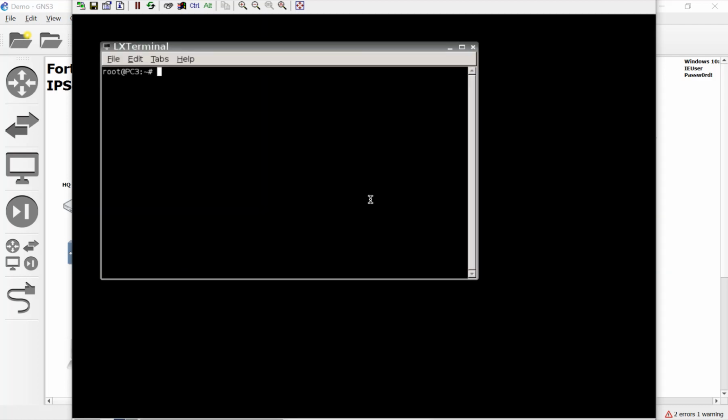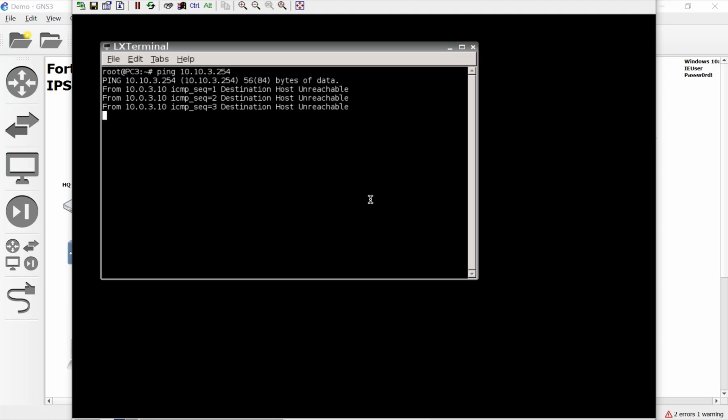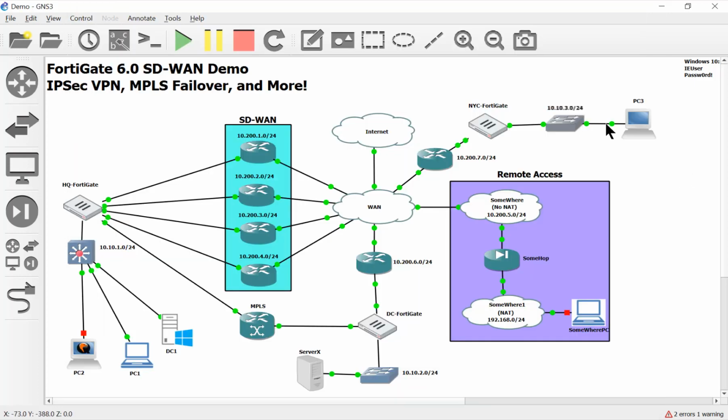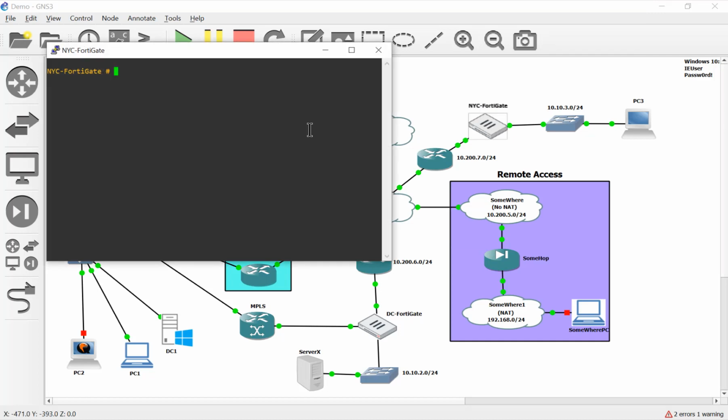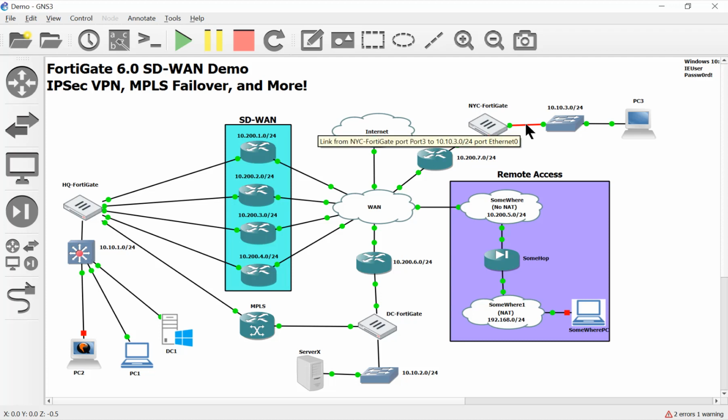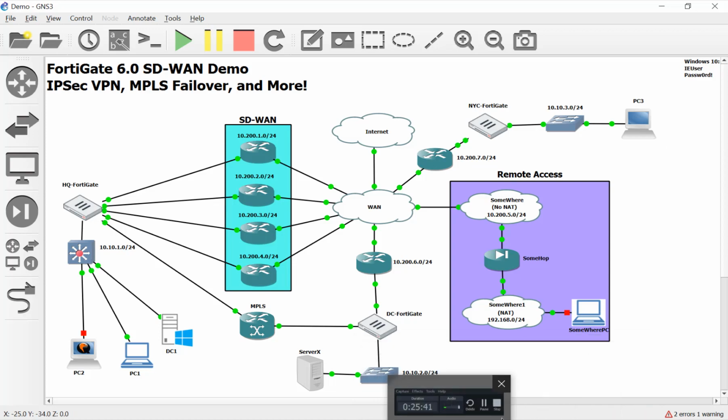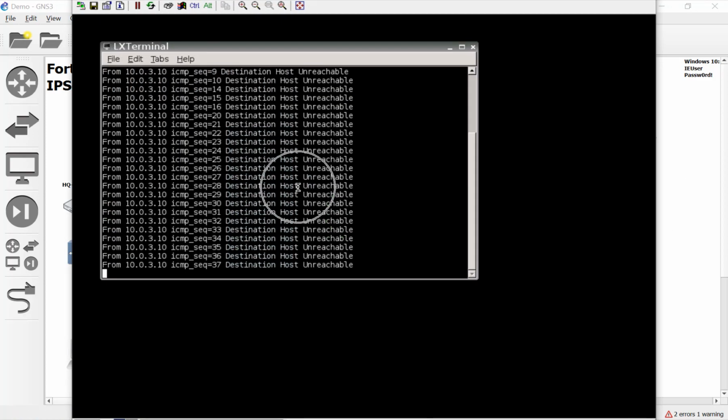All right, ping 10.10.3.254. Ooh, maybe not. All right. Let's see here. Execute ping 10.10.3.10. That's interesting. That is just a switch. And you are on port 3, right, buddy? Yeah, it's on port 3. That should have worked. Let's take a look here. Unless this thing doesn't have the right network settings on it.